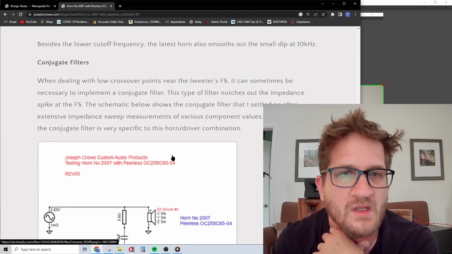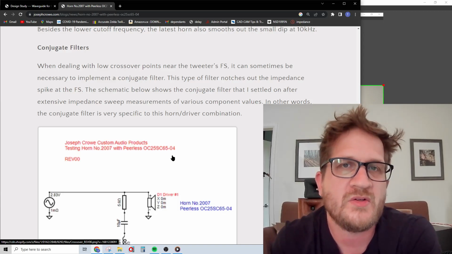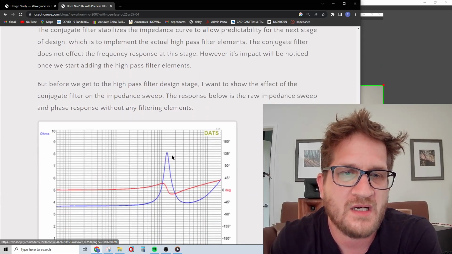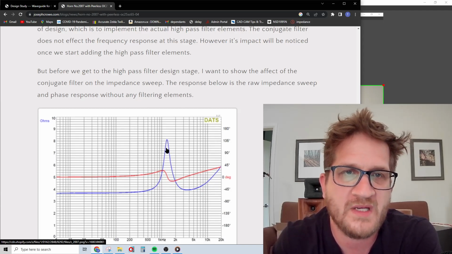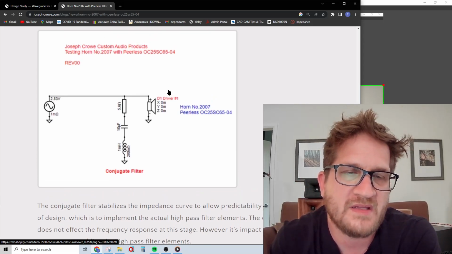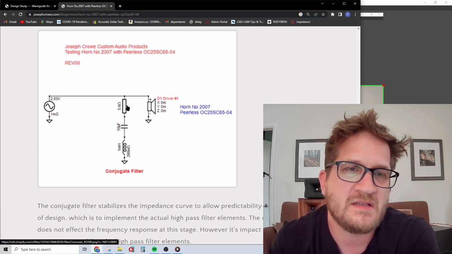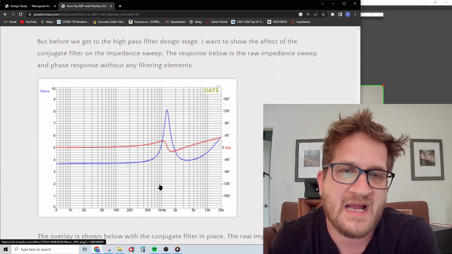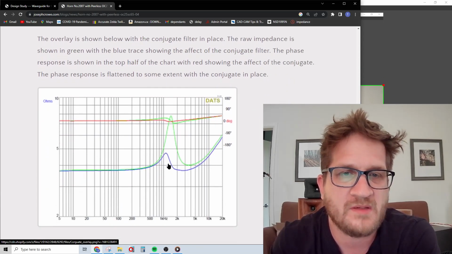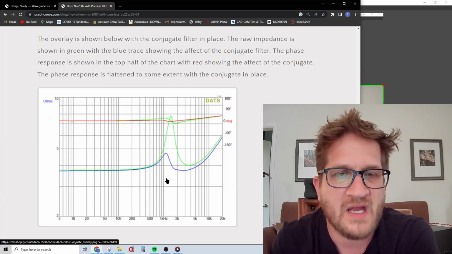Another aspect that I wanted to touch on was conjugate filters. You may want to use a conjugate filter when you're getting really close to the Fs of the tweeter. This is the Fs of the Peerless tweeter, which is around 1.3 kilohertz. Because we're trying to cross near the 1 kHz region, we need to implement this type of filter, which is three components, an LCR to ground. These values are carefully selected so that it shunts the impedance spike to ground. You can see the effect of the filter in blue, and it also has an effect on the phase response as well. The phase is more linear through that region.